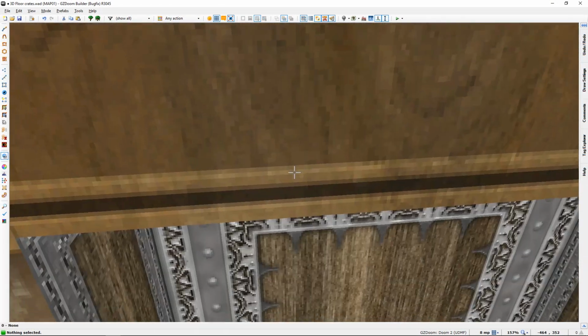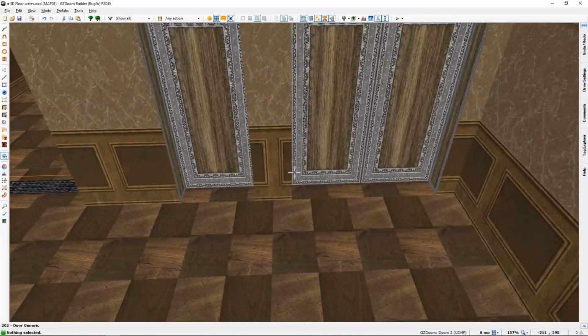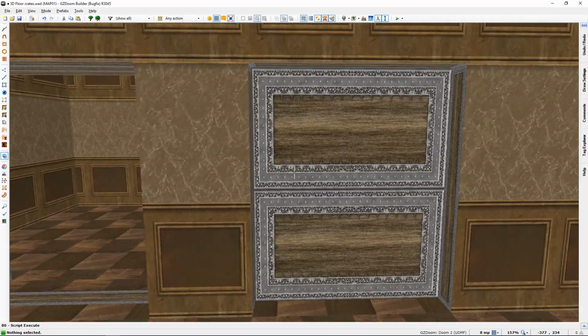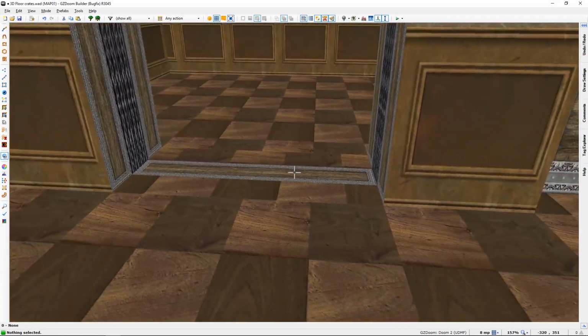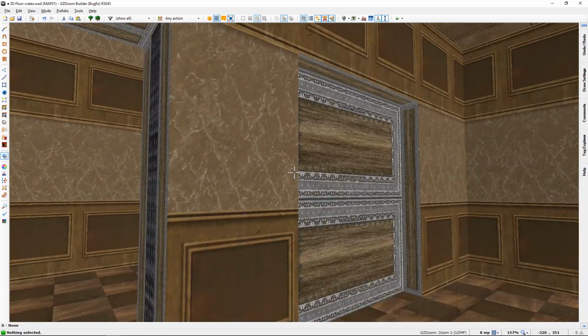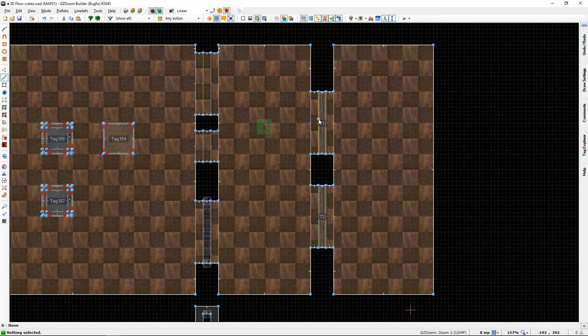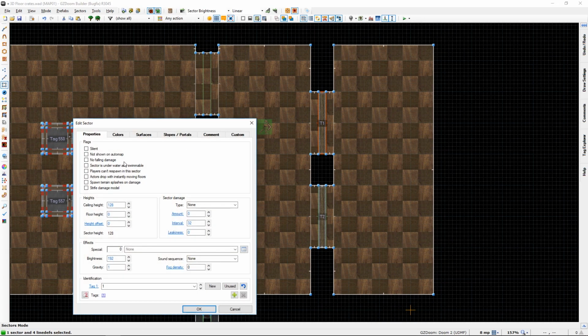So how do we make a door like this? Well, firstly we need to prepare it. So in 2D mode, go to sector mode, lower the ceiling by half to 64 and raise the floor by 64 and give it a tag of 1. I see I have done that already.